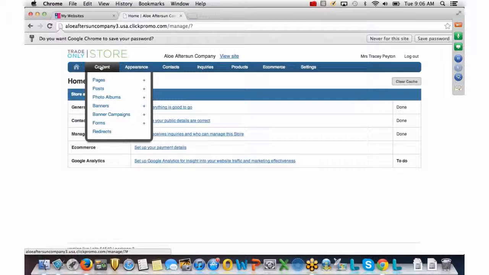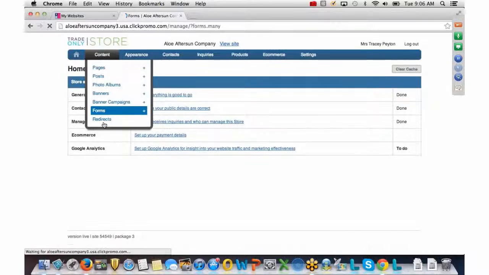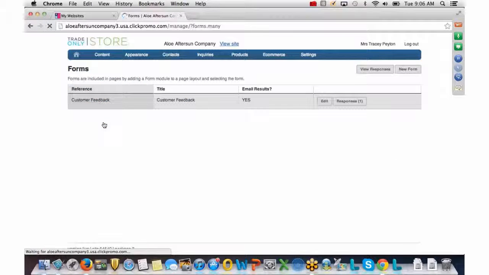So if we go to the content drop-down on the navigation toolbar, I click on forms. And when I do that, it's going to list forms that I might have already created. I can see those forms and I can also edit those forms. I do have one form that I've already created for this site. It's a customer feedback form. And I do have one response, it's indicating that there's been one response. I'll show you after we create the forms where you can view those responses.